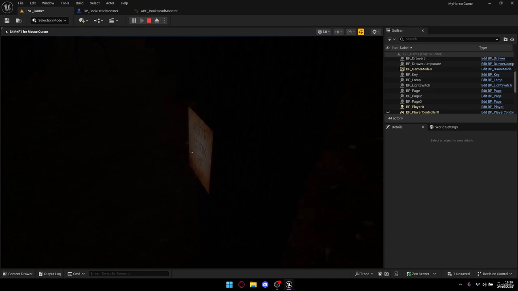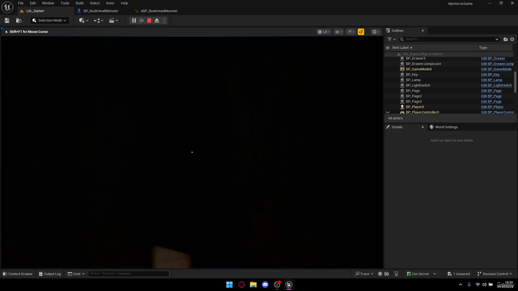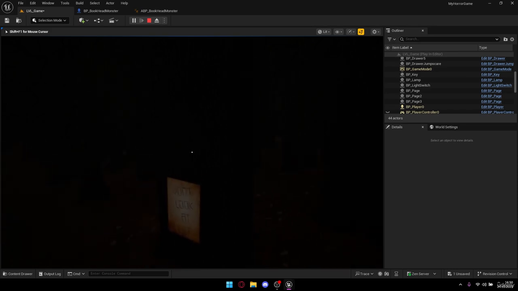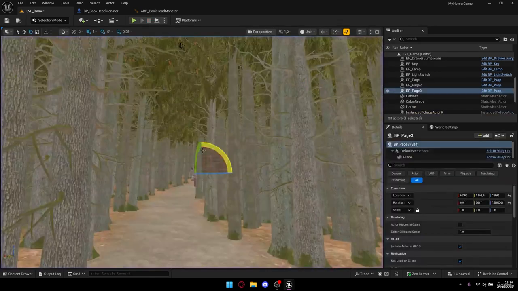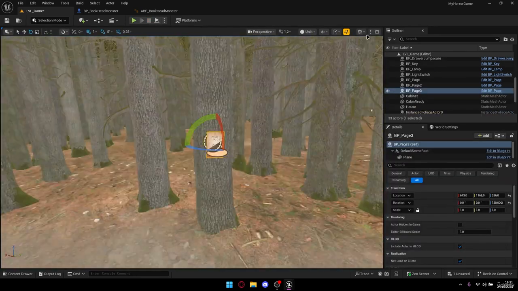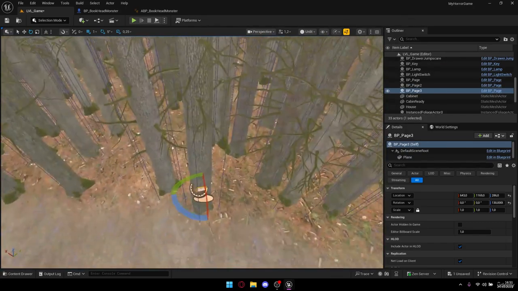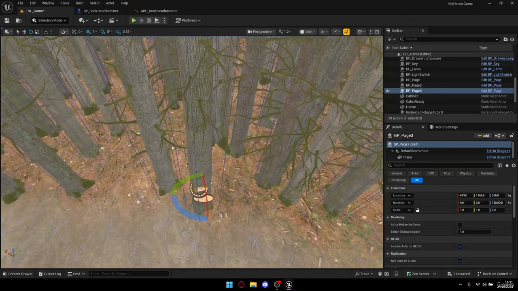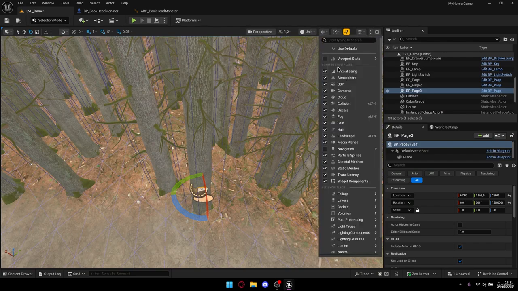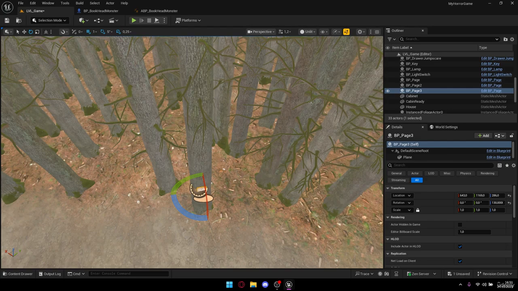We cannot interact with this page because probably the tree collision is colliding with our interaction trace. So if we'll go here and into collision, you can see, yeah, that's what's going on. We're just hitting the tree collision, and we're not hitting the page collision with our interaction trace. So let's turn off the collision.